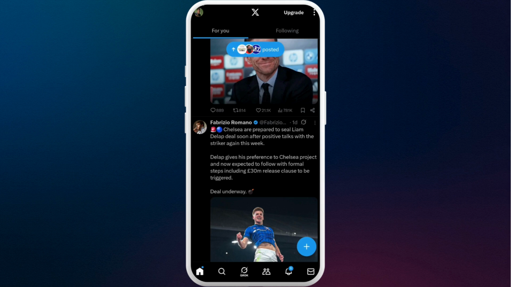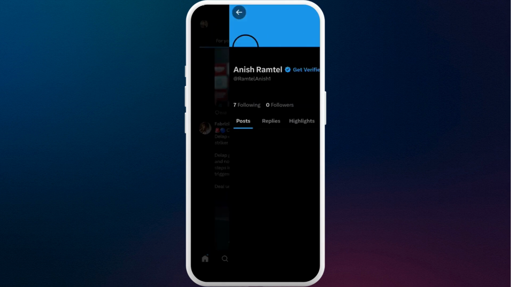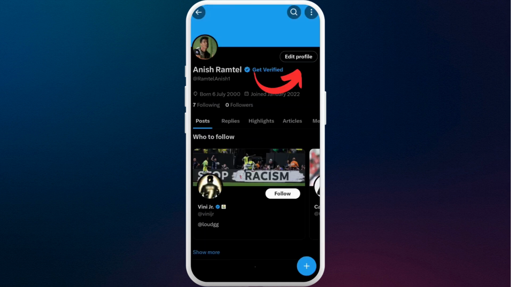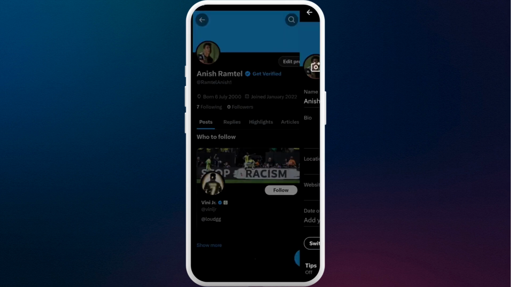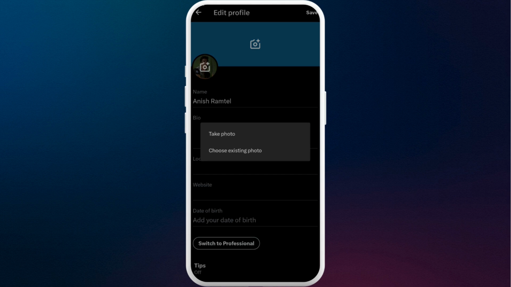Now, in order to add a profile picture, you need to go to your profile settings. Here in this home screen, in the top left, you can see your account's icon. Tap on it. Next up, you need to select this profile picture over here. Over here, you can see this edit profile option. Tap on it. Now select this camera icon in your profile picture.